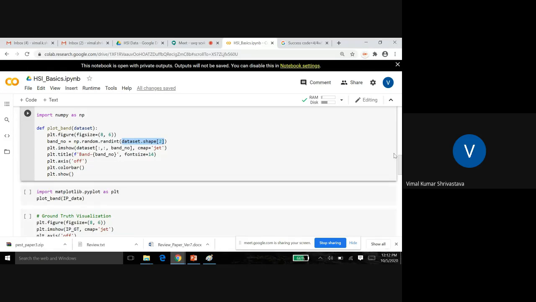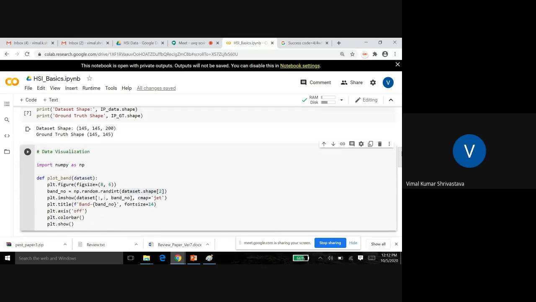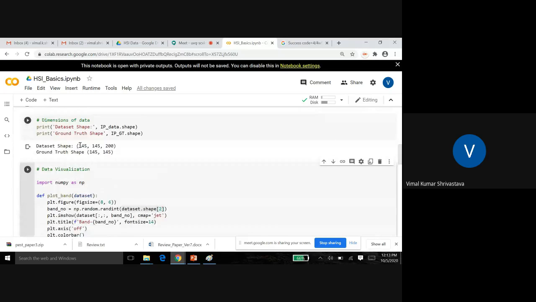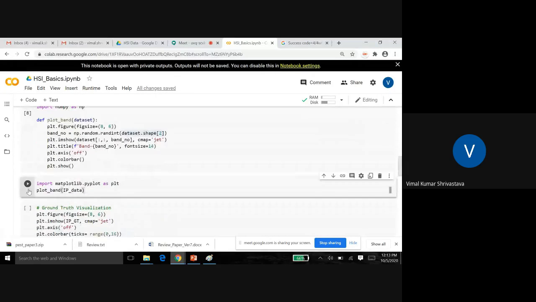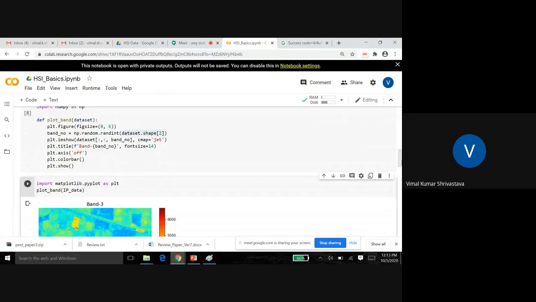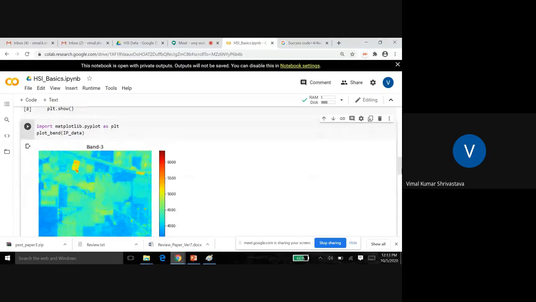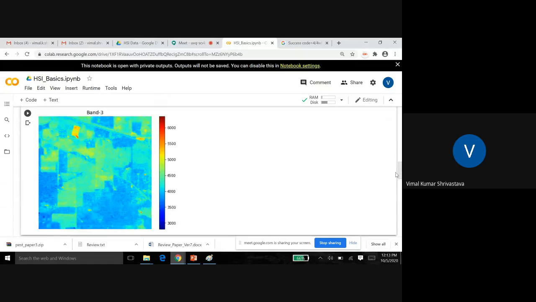How? If you see here, this is shape 0, this is shape 1, this is shape 2. Out of 200, take any random number, and for that band show me the visualization of my data. So let me see here, this is showing some random band, band number 3, how band 3 looks like. And these are some values.